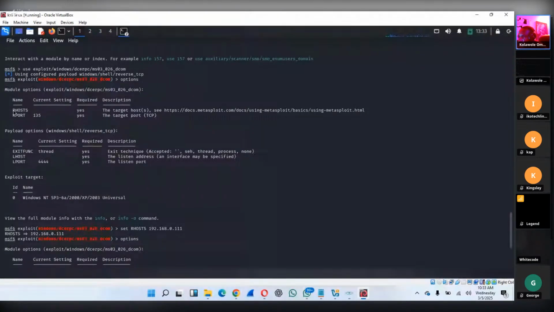How do you know the RHOST? The RHOST simply means the IP or the host server that you want to connect to and take charge of the system. So this is set RHOST space 192.168.0.111. Once you press enter, it shows you this and tells you it is already linked in.